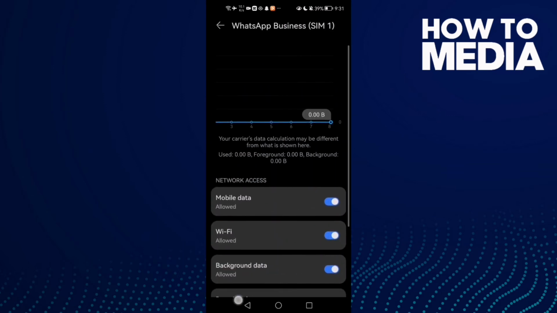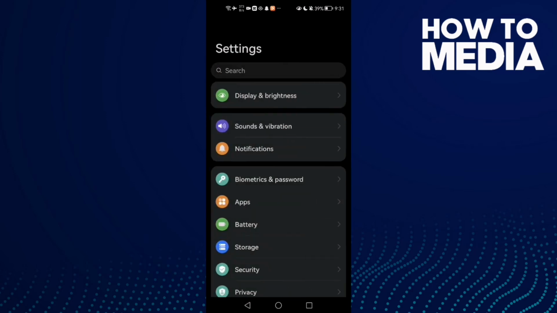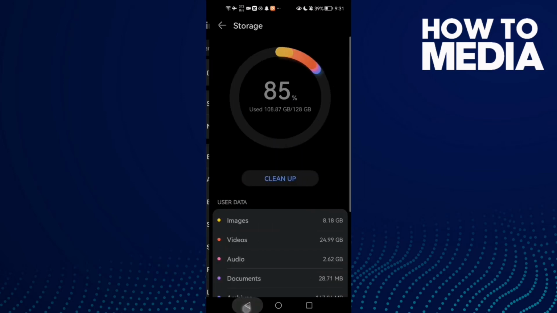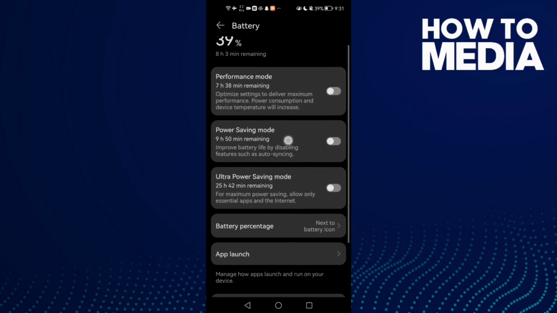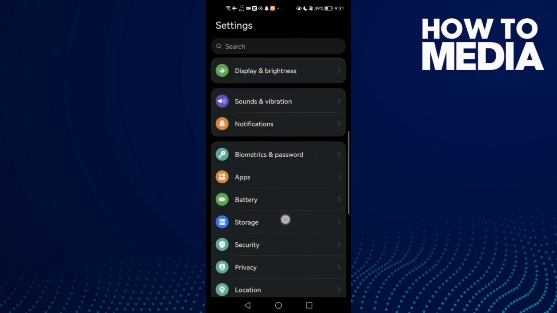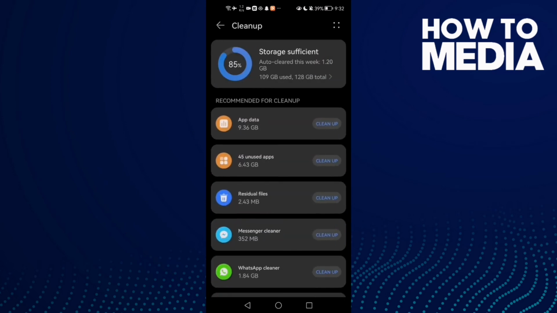background data, and now go back and go to battery and disable power saving mode and then go to storage, clean. Now just clean some space and now all your status problems will be fixed.